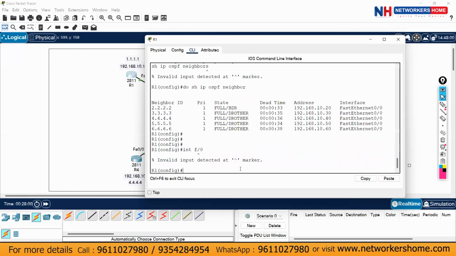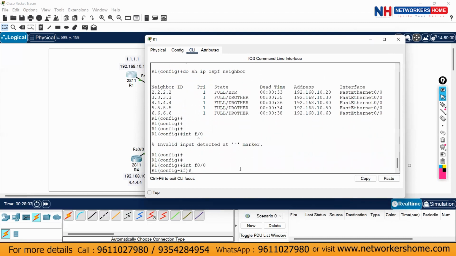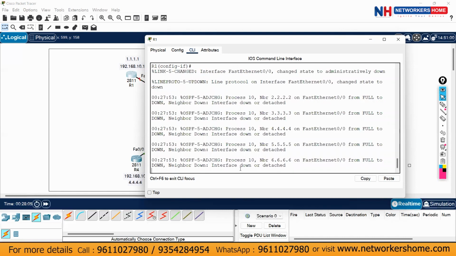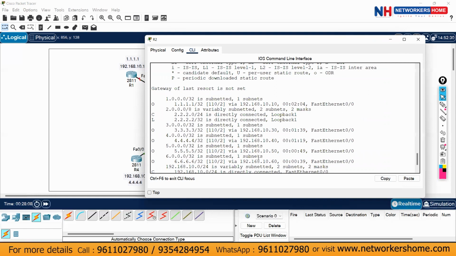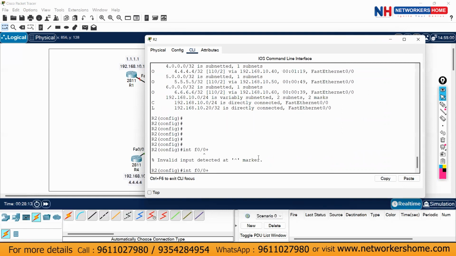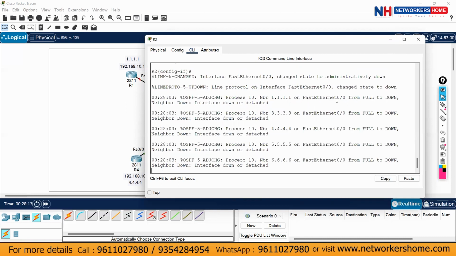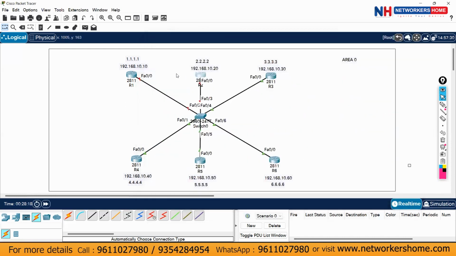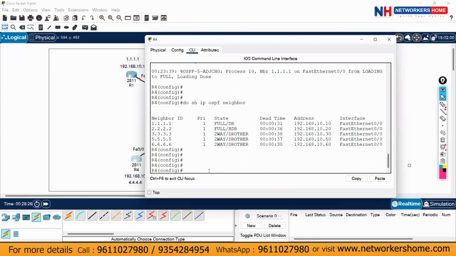So what we will do: come here, interface F0/0. Shut this down. Interface F0/0. We are making the DR and BDR go down, so re-election will happen. Correct? Wait for some time.